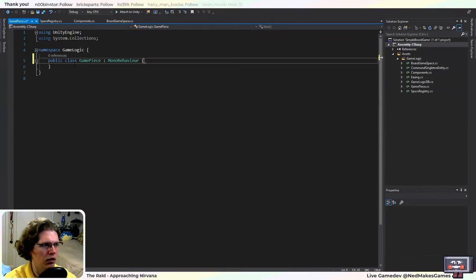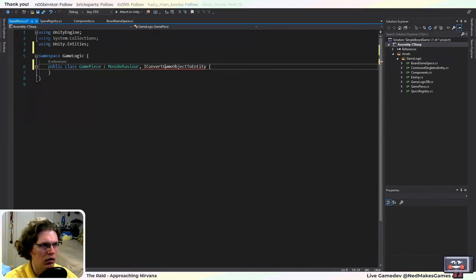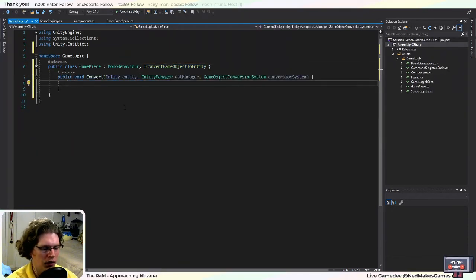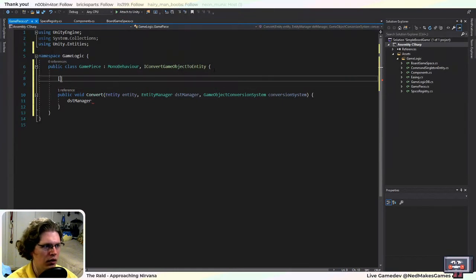Said I don't need it. So I convert game object to entity. Oh yeah, this is actually a comma. So well, it's just the same as the game board, but really all we're going to need to do is just insert in the player ID.